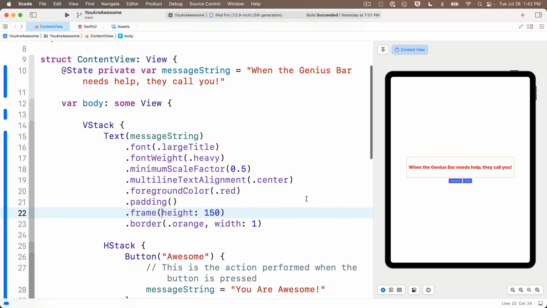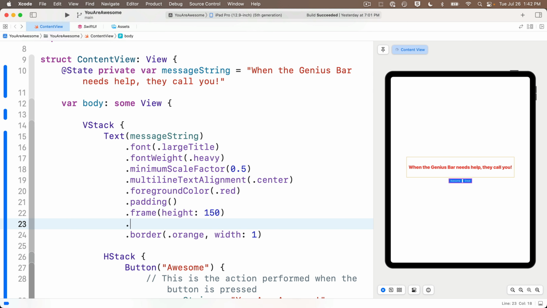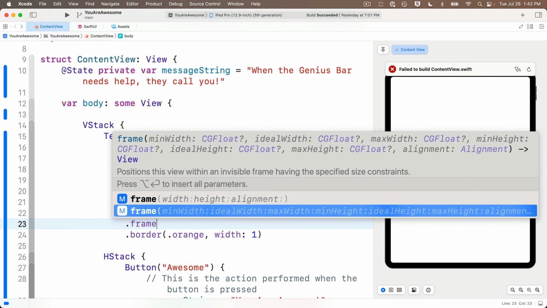But below this, I'm going to add another frame modifier. And as I go below that first frame definition line, I'm going to type .frame and look at this second option down here with lots of input parameters. Now these parameters are optional, and you can feel free to return and experiment with the min and ideal values later. And we already talked about how the alignment works. But for now, what I'm going to do is delete everything except for max width.